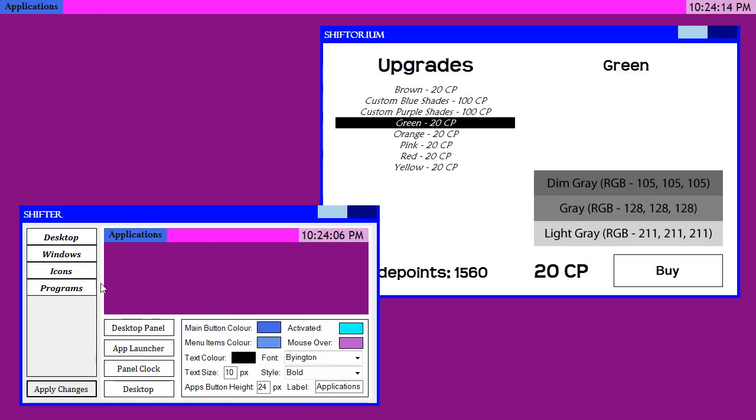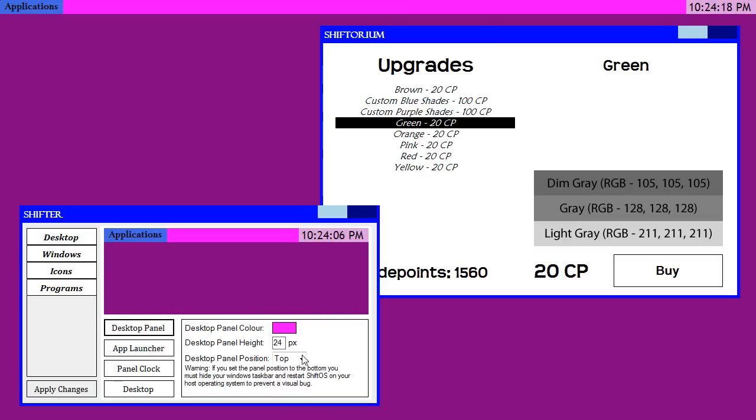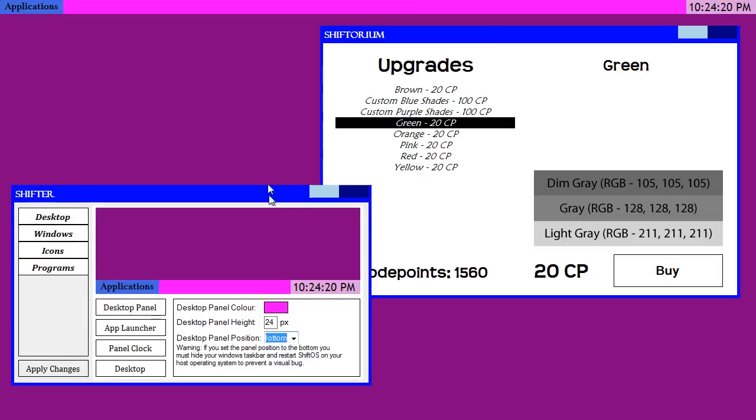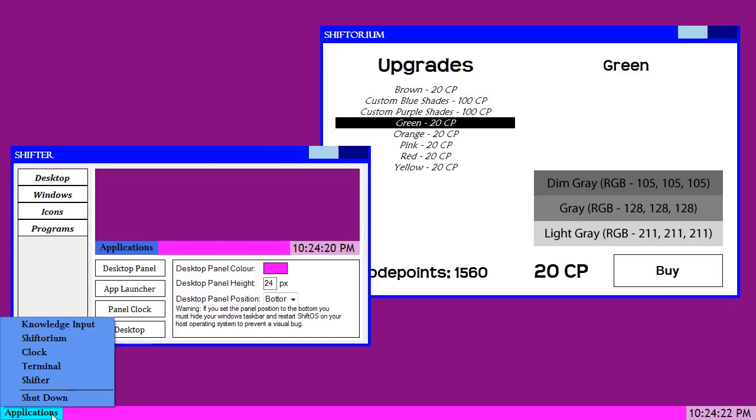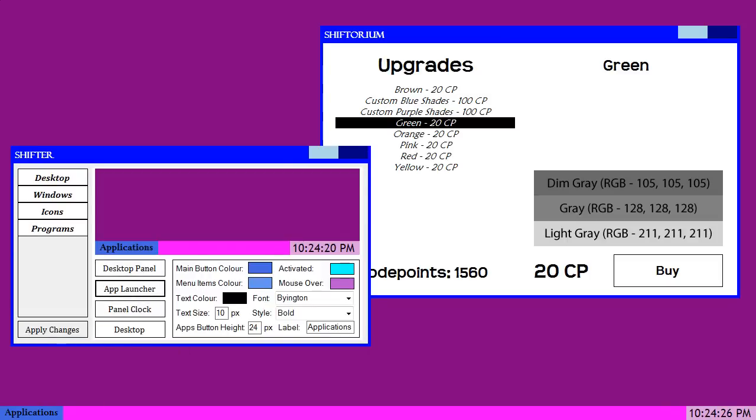And just to show you something else you can do with ShiftOS, let's set the panel position to the bottom of the screen and apply that. And as you can see, you've got a nice little, almost like a start menu. Let's actually make it a start menu. Here we go. Instead of applications, it is start.